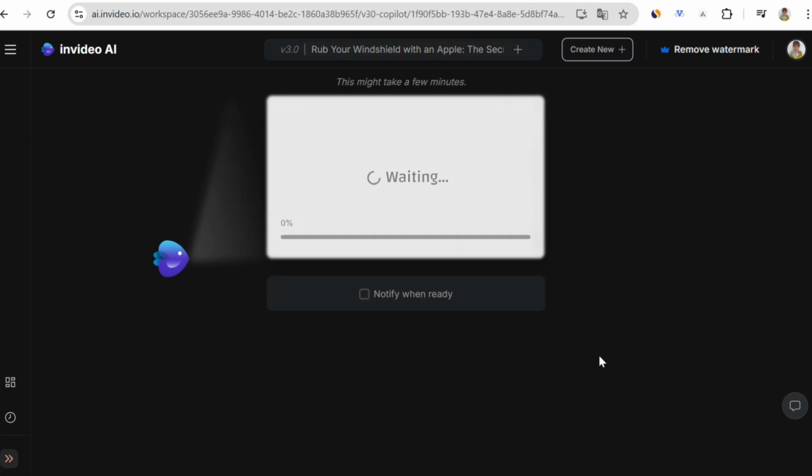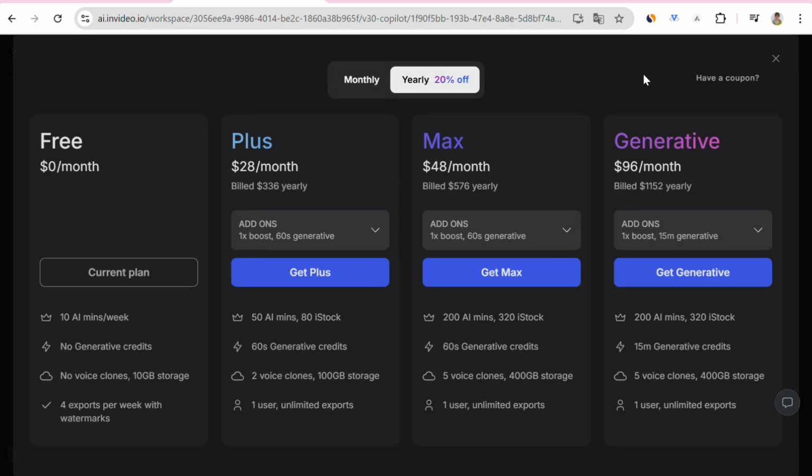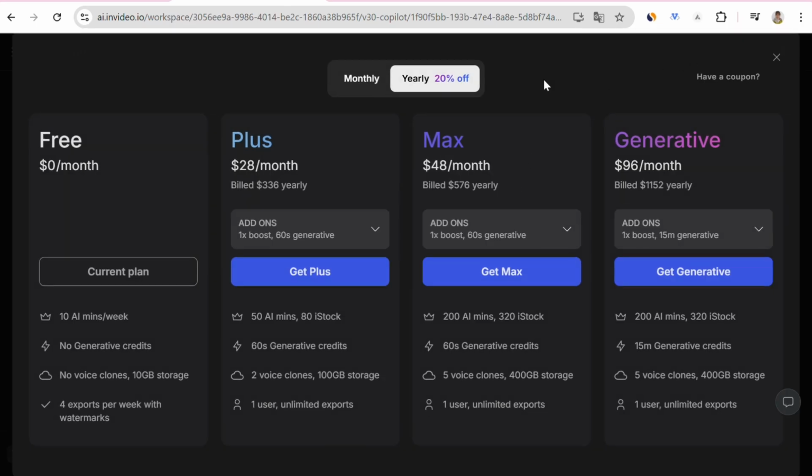While the video is being generated, let's check the pricing plans. Right now, we are creating a video using the free plan. Since we are using stock photos, we will see watermarks from stock media sites in our final video. The free plan also does not include features like voice cloning. However, it allows us to generate up to 10 minutes of video per week.